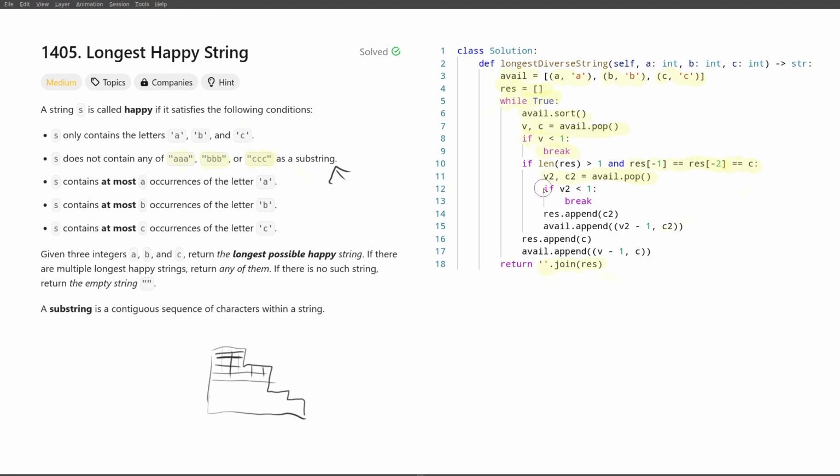And now again, if we do not have access to that second letter, we cannot make our string any longer, because otherwise we'll break this constraint. So we have to break out from this loop. Otherwise, we append one of this letter, and then append our original most common letter. Or if we don't enter this if statement, we just append that letter. And of course, after we append the letter, we have to make sure to put it back on our list with 1 fewer occurrence. And this is the whole greedy solution.